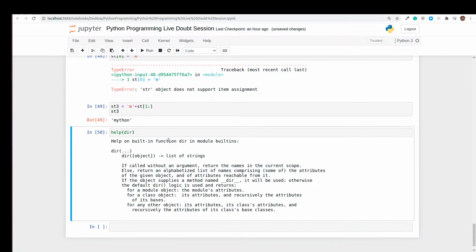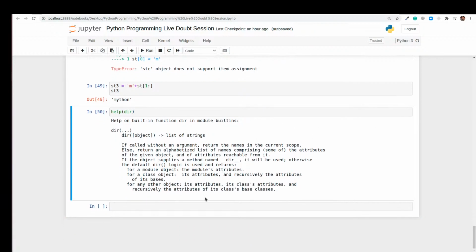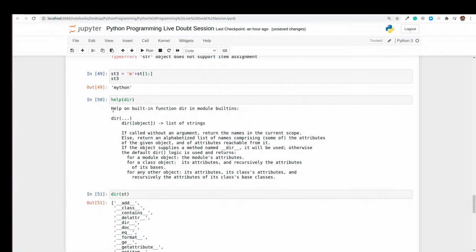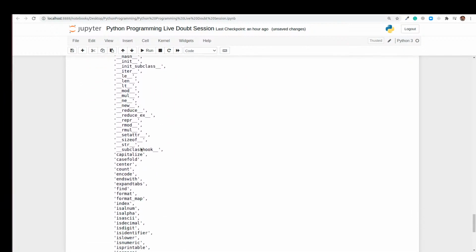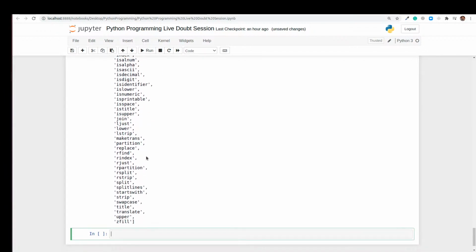So help on built-in function dir in module built-ins, right? If you want to know about dir, I have already told you that it tells you the attributes and functions of that particular thing. So write dir and pass st to it, and these are functions and attributes of strings, right? So this will be same for everything, means every string, not every list or tuple, but for every string it will be same.